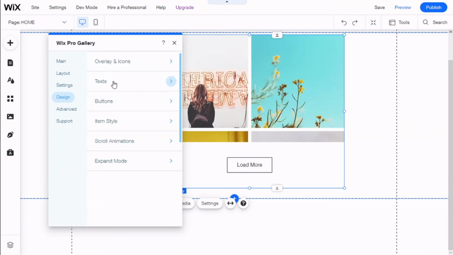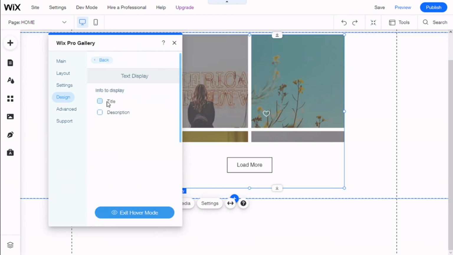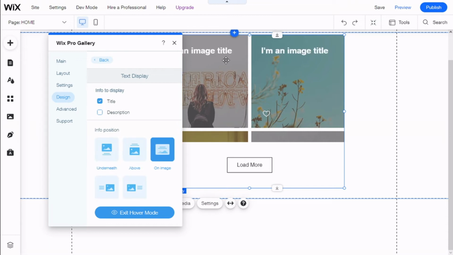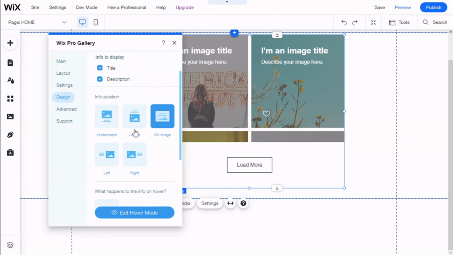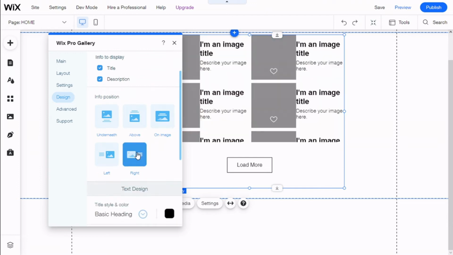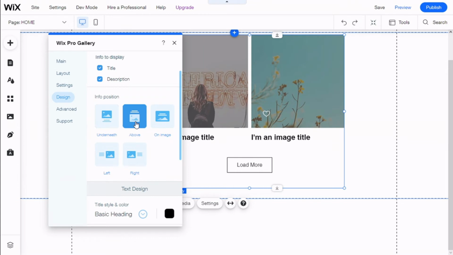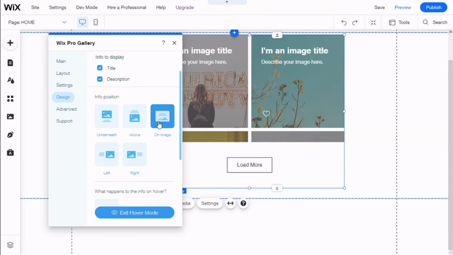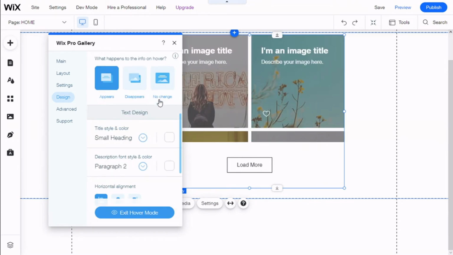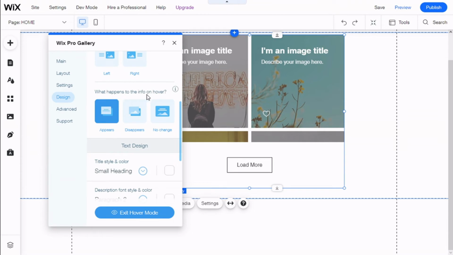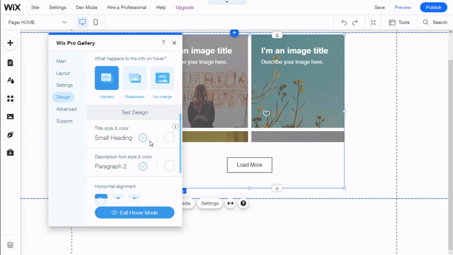Then we are going back, and for the text we can select to show the title, the description of the image, and here we can select the position of description and image as well. Here we go, we are going to use on image. And what happens to the info on the hover? It appears, disappears, or no change.